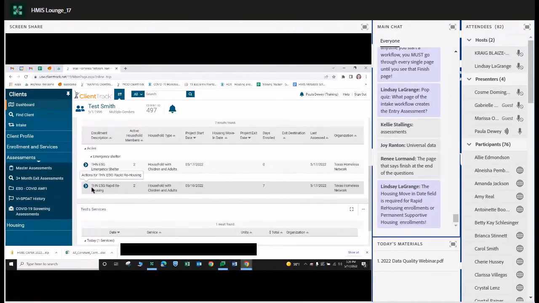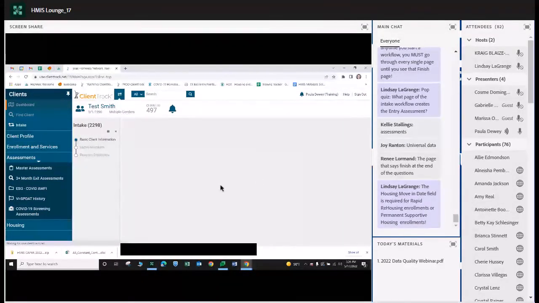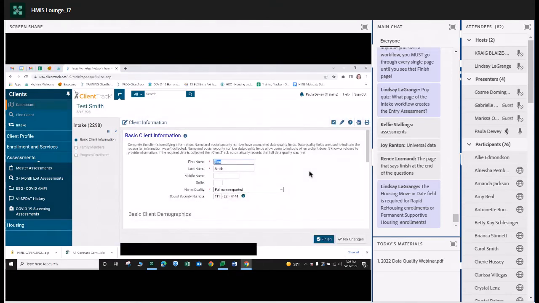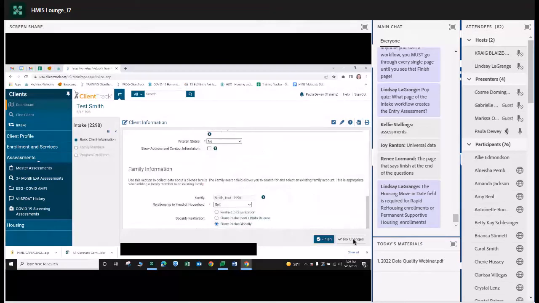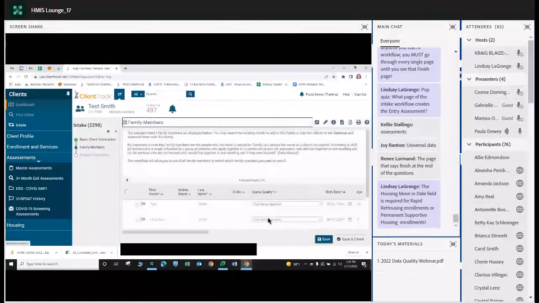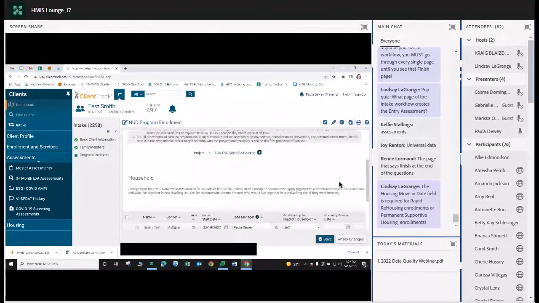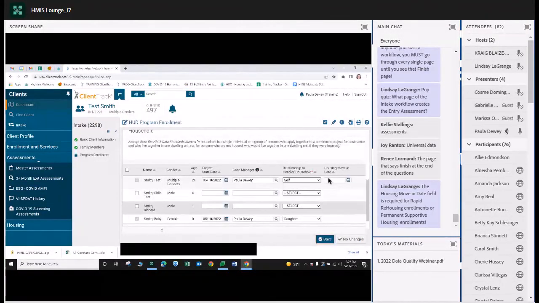So to enter the housing move-in date, you find the enrollment for the client, you click the blue action button, you say edit project entry workflow. You're going to have to skip through the first couple of pages. Well, my page isn't even coming up. There we go. It's being a little bit slow. So you would skip through this first page, which has the basic client information, and just click no changes on that one. We're going to skip through that family member page and just say save and close, no changes on that one.